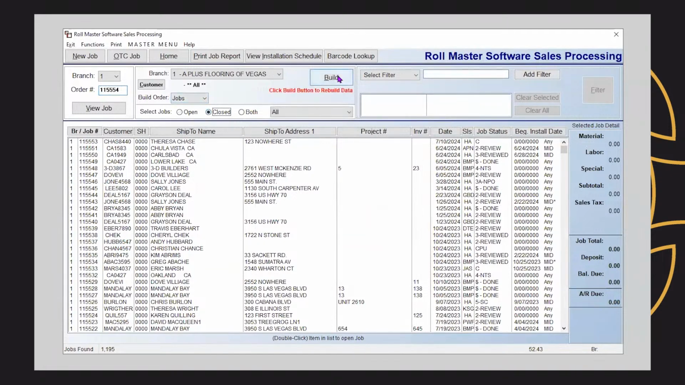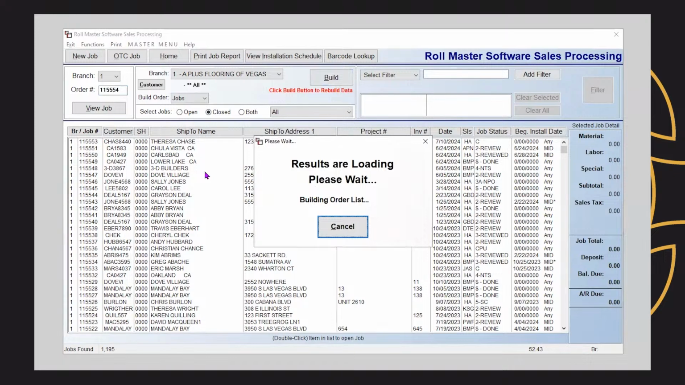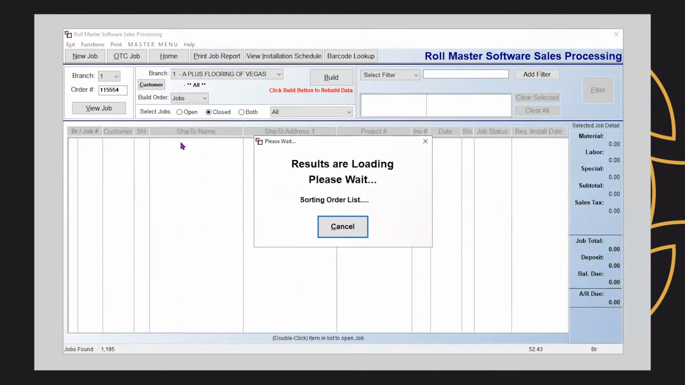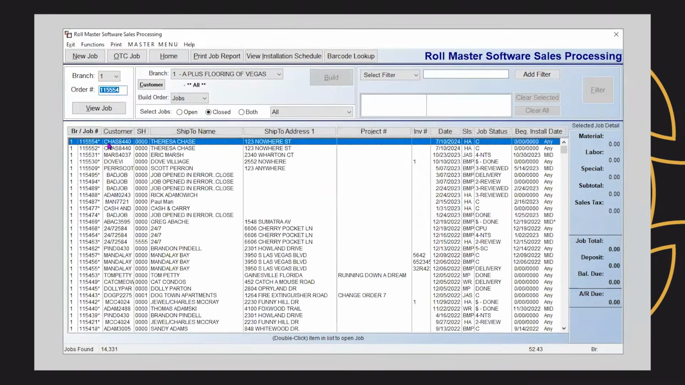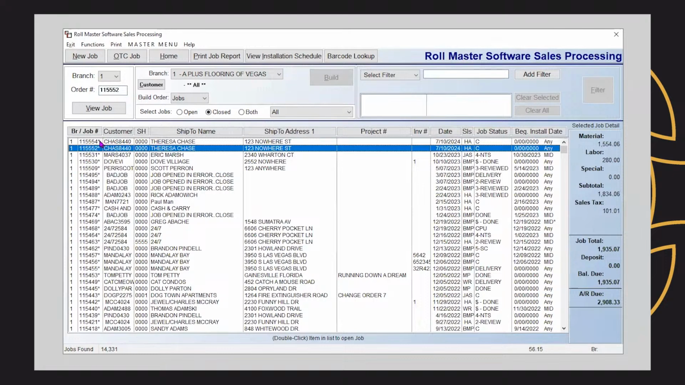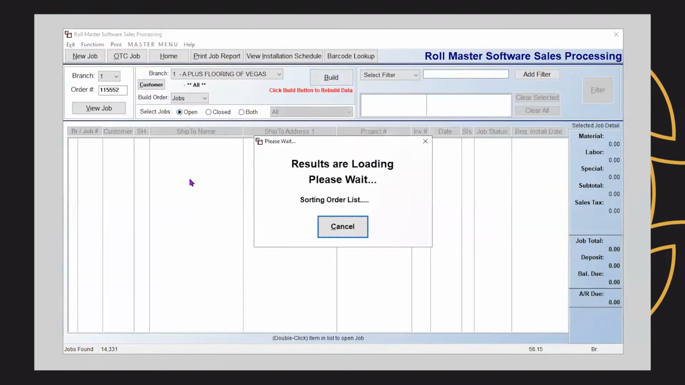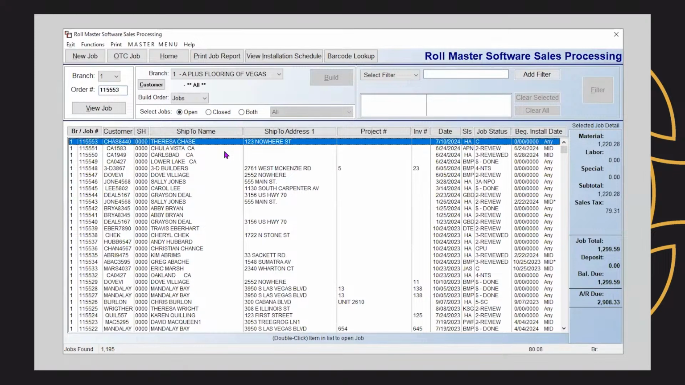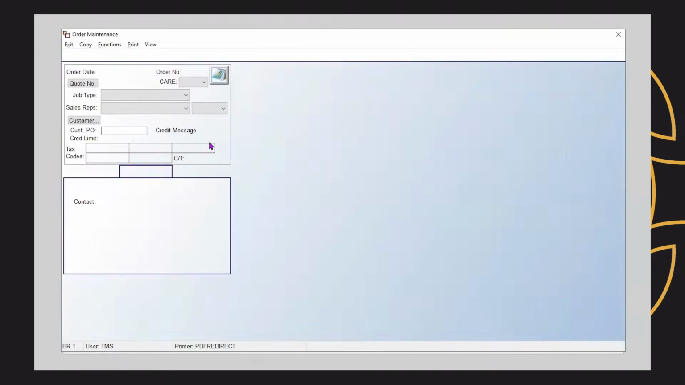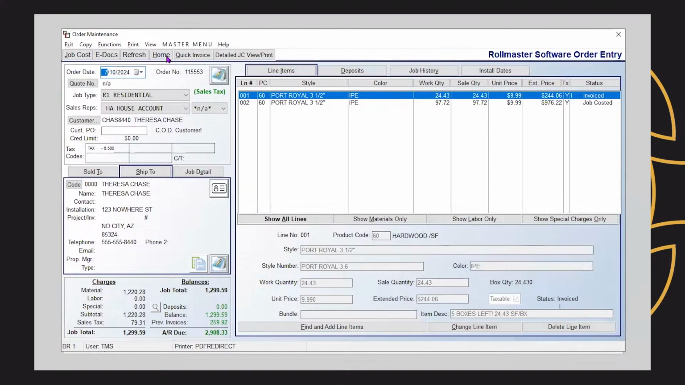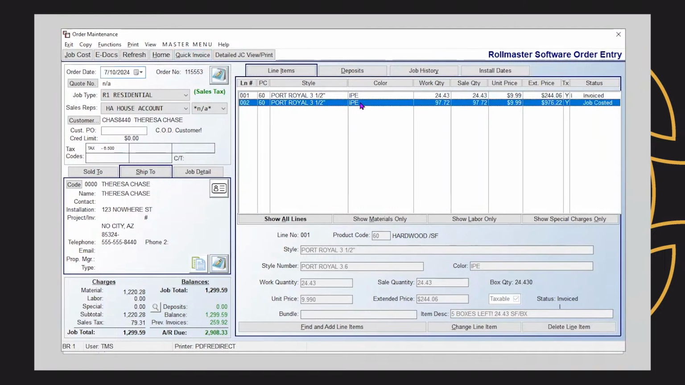If I still wanted to see that, I could still go to my closed jobs and build it. So here are the jobs that we just invoiced, but you can see they both have an asterisk. All closed jobs will be represented by an asterisk, so you know that those jobs are closed. We can also go back into this job that we did a partial invoice for, and now we can quick invoice this as well. So you don't need to go into partial invoice to do the quick invoice once it's done.